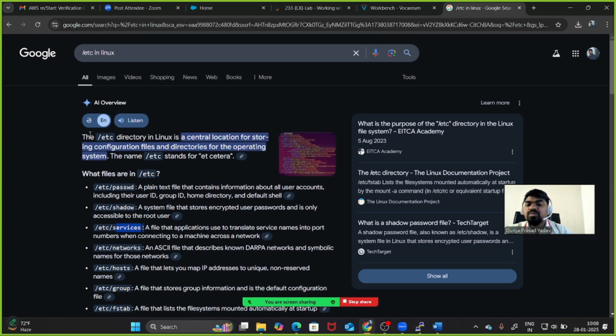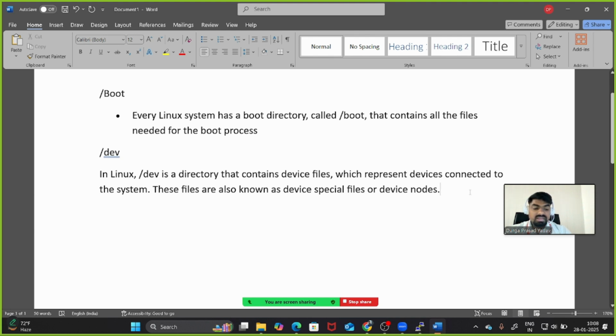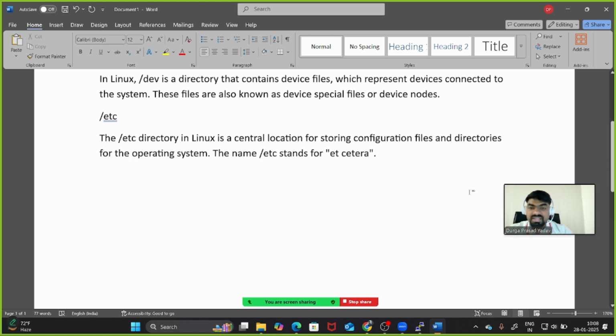So this is the use of slash etc, guys. You keep all the etc files, or we sometimes call it, nothing but the place to store the configuration files of Linux.